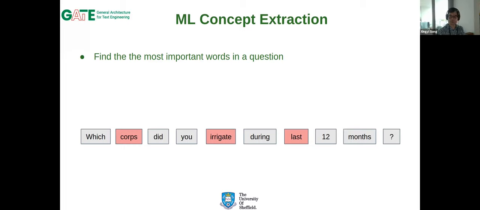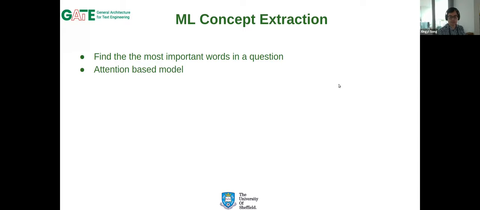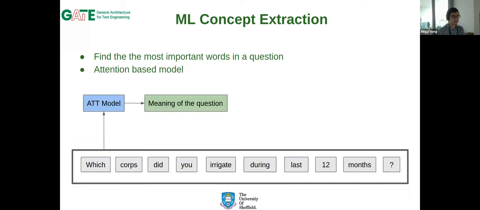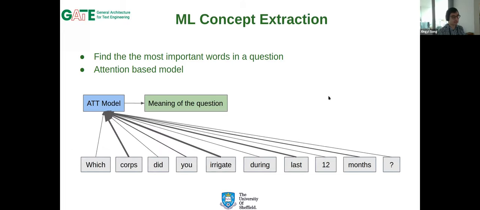There are many ways to approach this, and our model is an attention-based model. Just to give you some idea of what an attention-based model is: our model is trying to create a numeric representation, and this representation represents the meaning of the question, by looking at the attention weights for each of the words. These attention weights mean how much each word should contribute in this meaning-building process. But just like many other supervised machine learning approaches, we need training instances to train our model to learn these attention weights.